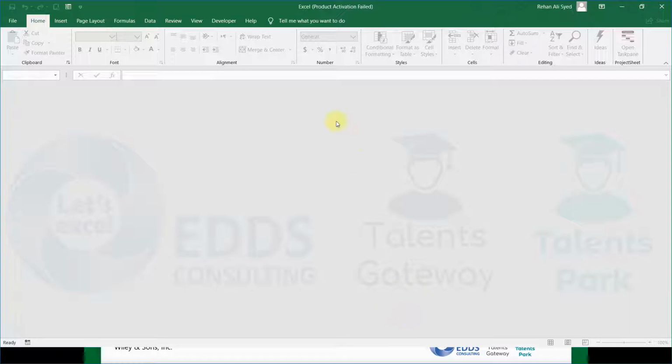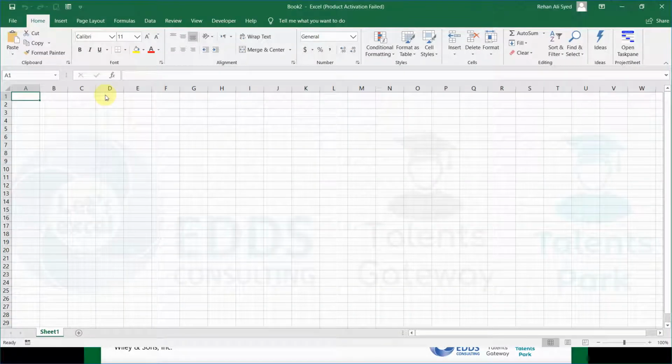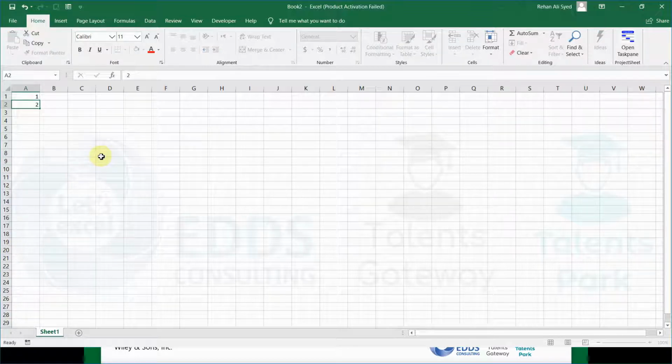For this session, you need a blank workbook. Please open it. And in the cell A1, insert 1, press enter. Then 2, enter. 3, enter. 4, enter. We have inserted 4 values in 4 rows in column A.